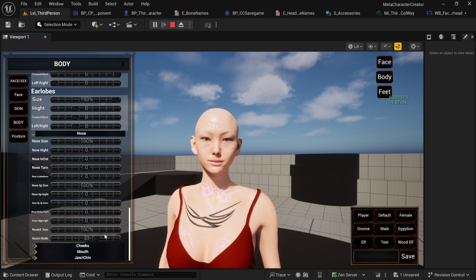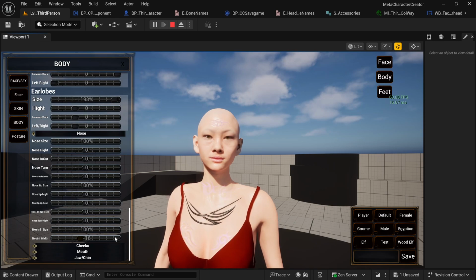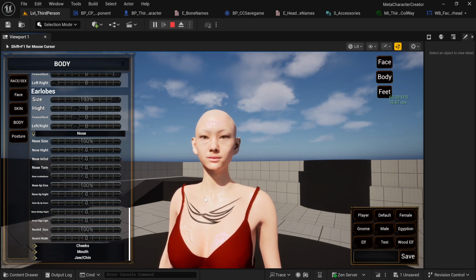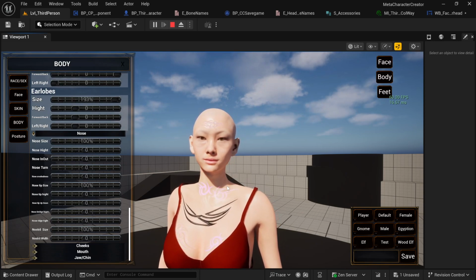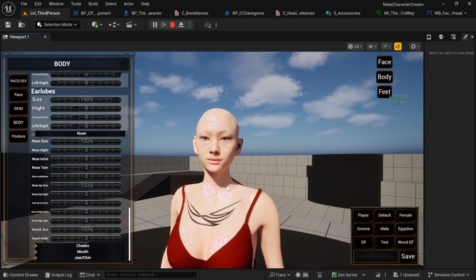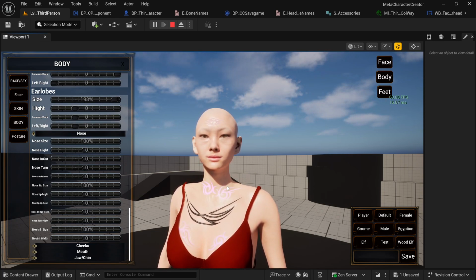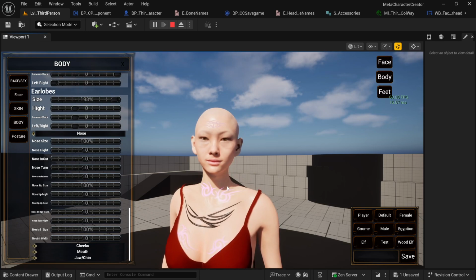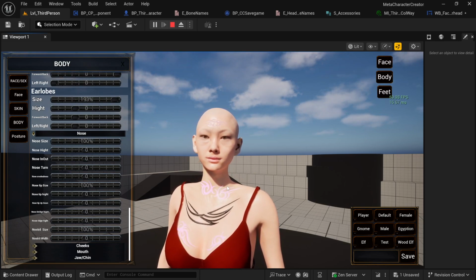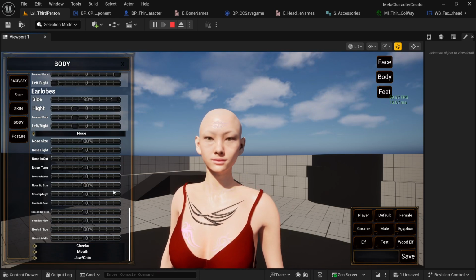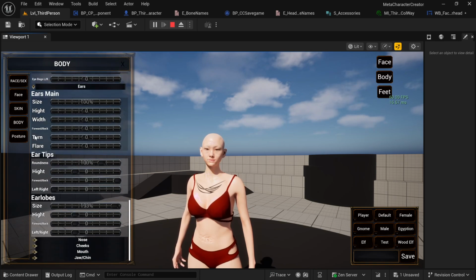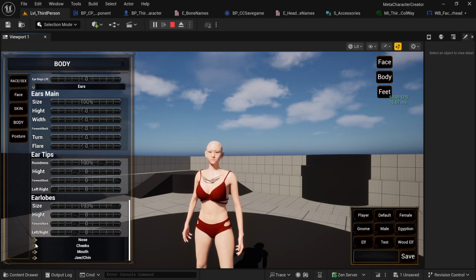I'm not going to go through each one, but this is all runtime. So unlike in the MetaHuman character creator, where after you've done all your changes you have to actually make a whole new MetaHuman that prints out into your files, this is actually done all at runtime and with basically no FPS costs. So we were messing with the nose.